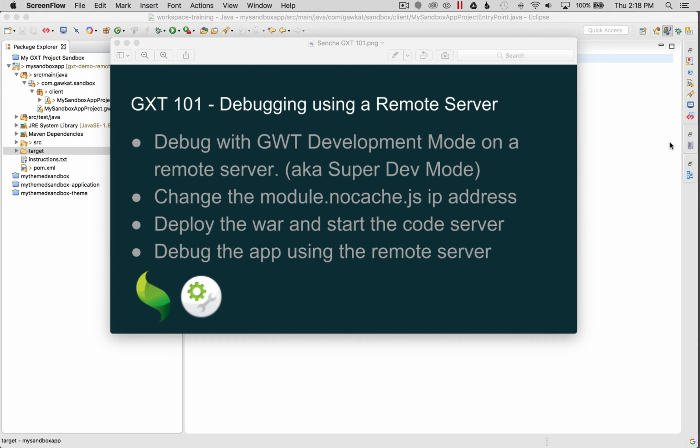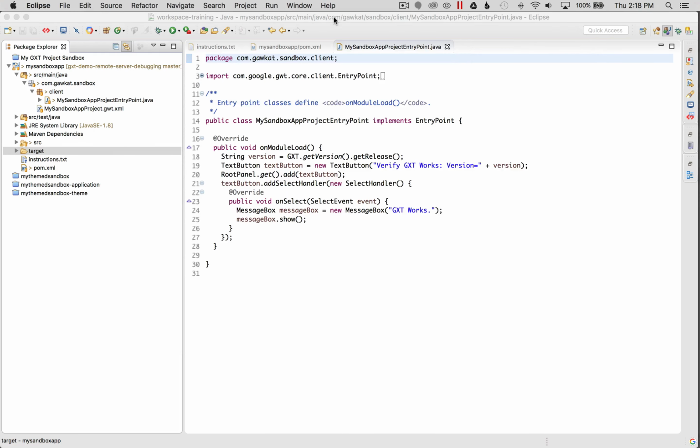Then I'll deploy the war and start the code server, which will start up Super Dev Mode. Then I'll debug the app using the remote server. So to get started, I'm going to show you the components that I've got wired up already.